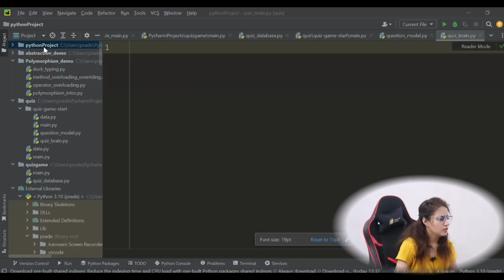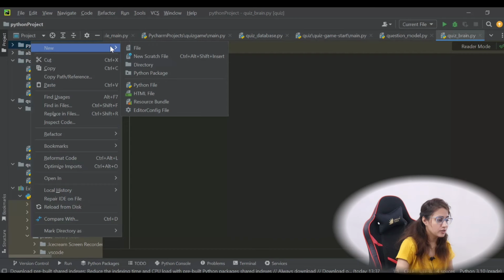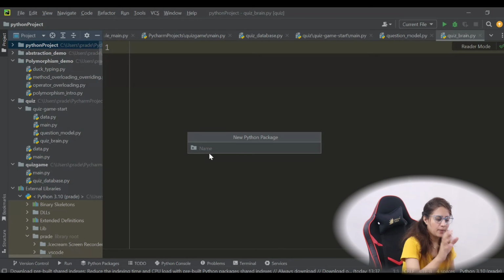So let's jump into your laptop and let's see. I have this Python project, and within this I'm going to create a package first, right? I'll just go to New, and rather than create file, I'll click Python package, and I will name my first package like home shift.